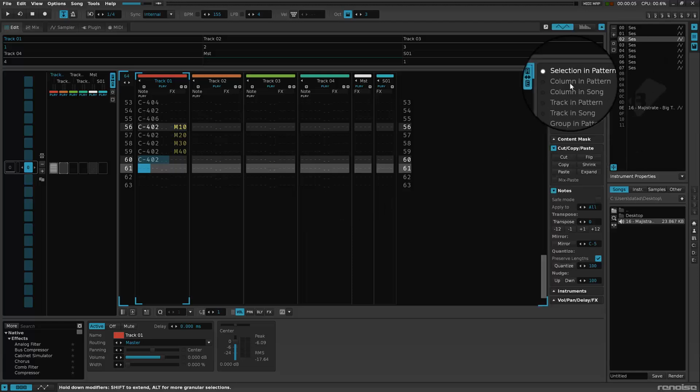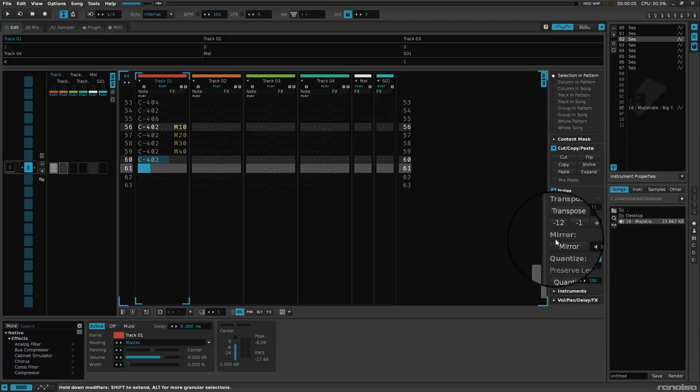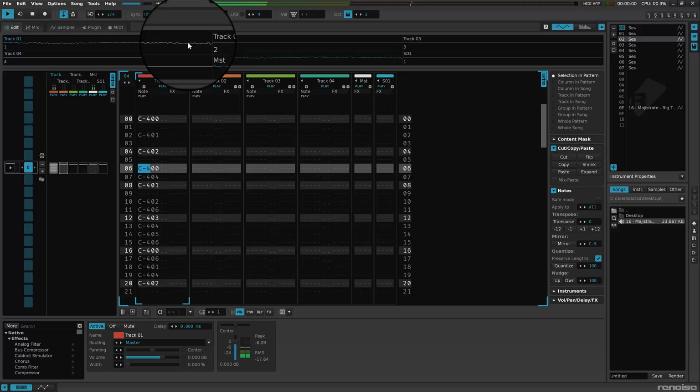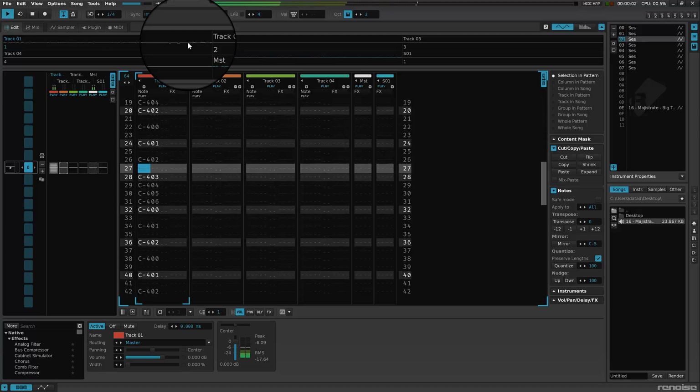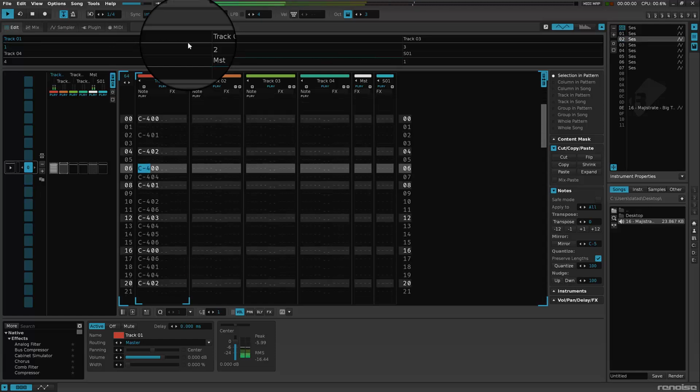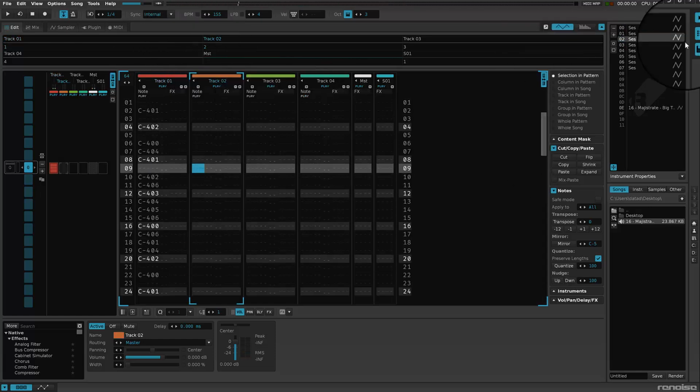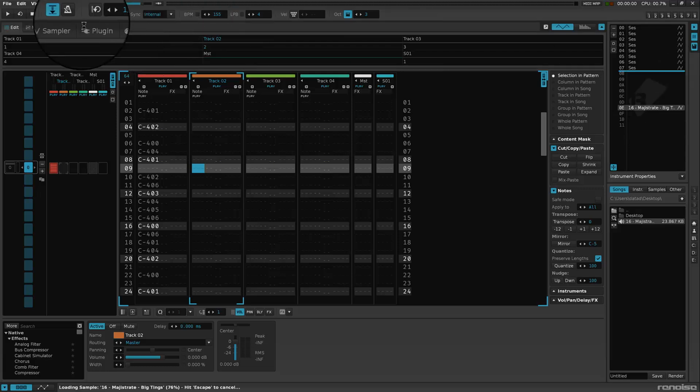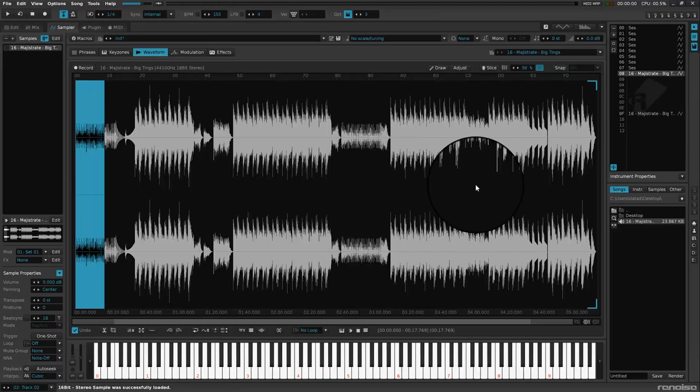So I'll pop this section out, and then I'll go transpose just for the block. The selection is -12. So let's hear it again. Okay, very rough, but you get the idea. That's what we're about.